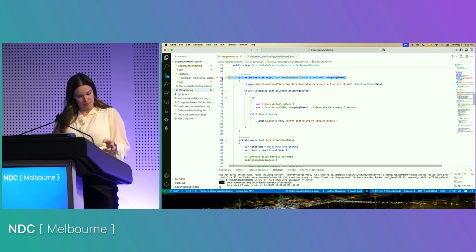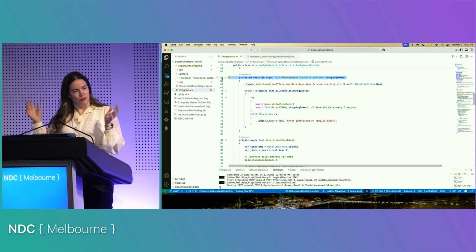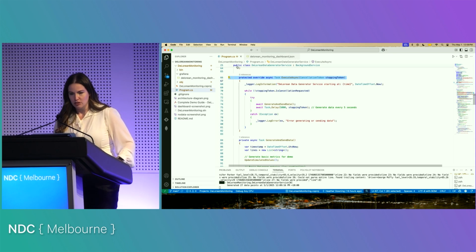For the DeLorean metrics, 5-second intervals will provide a good enough balance, and also Grafana only refreshes up to every 5 seconds, so that's what we've decided to do here. All right, let's see, generate.